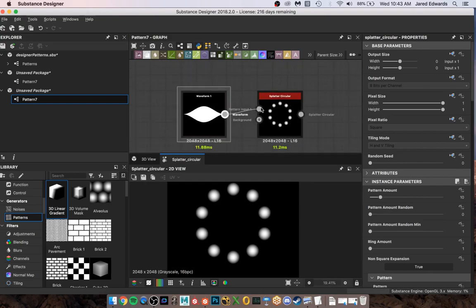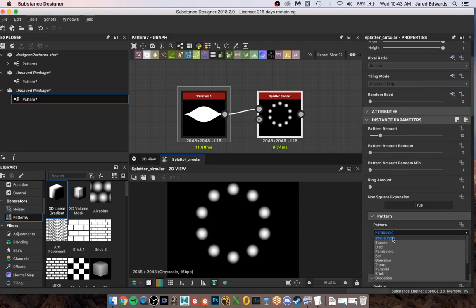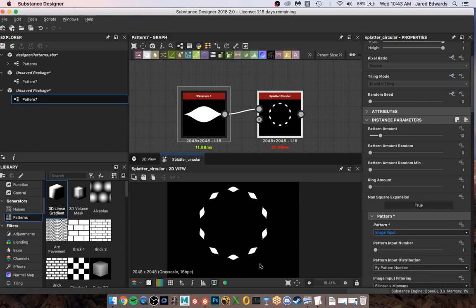So we're going to have this go into the pattern input on a splatter circular. Now on this node's attributes, we're going to change this to use the image input. So you can see it's using it. Now we know there's going to be 6 of these guys total, so let's change the pattern amount to 6.